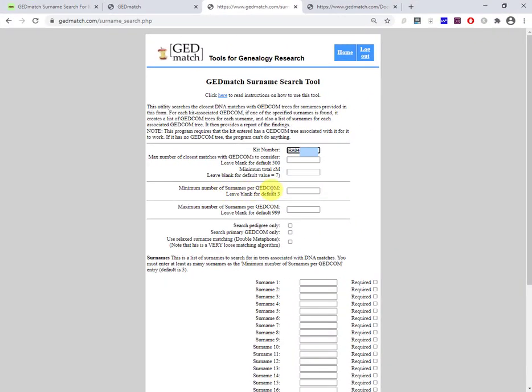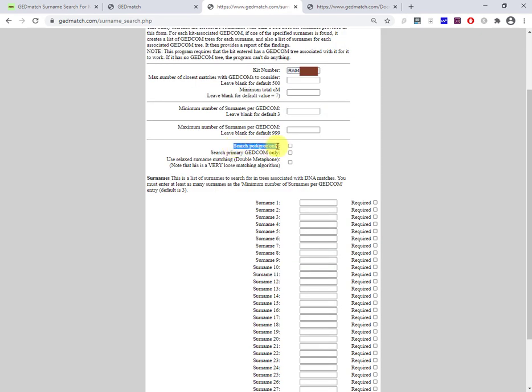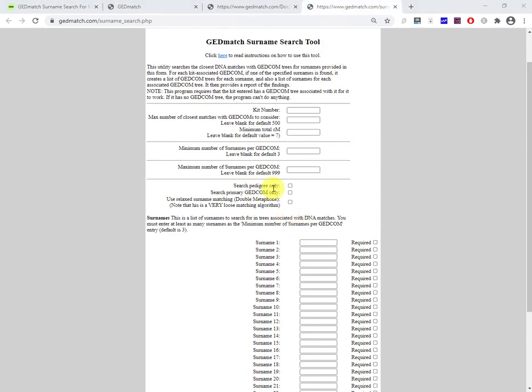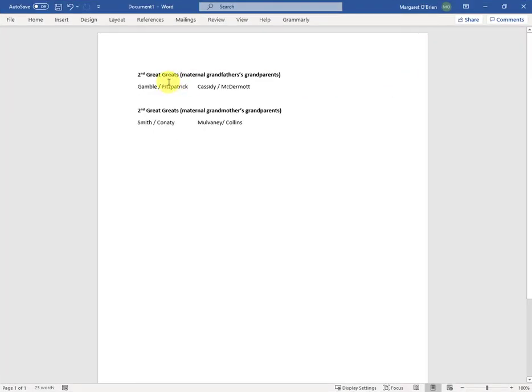The minimum number of surnames per GEDCOM, the default is 3. I'm going to leave that at the default because I'm going to start with maybe 4 surnames. This one here is quite interesting, the search pedigree only. To explain the implications of this, I'll just touch on my search plan. My plan is to search at the level of my second great-greats on my maternal side, my maternal grandfather's grandparents. And I want to do a search with those 4 surnames. So let me just enter those and then I'll talk about the pedigree only filter.